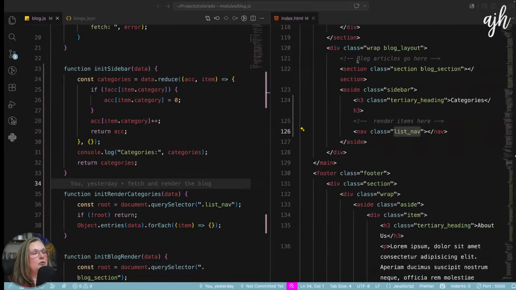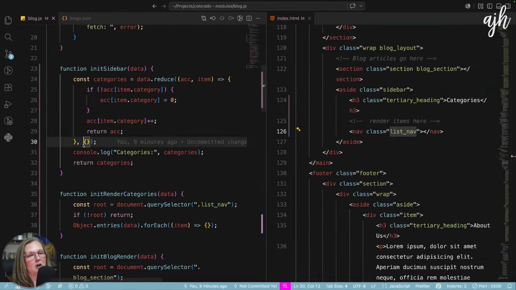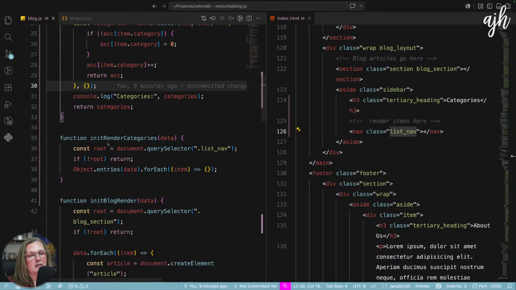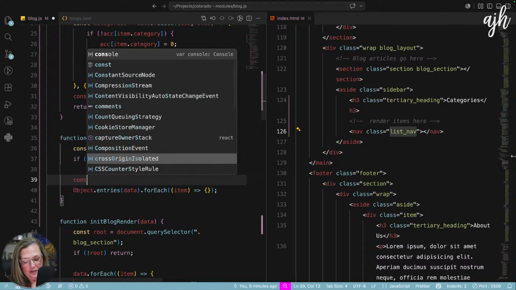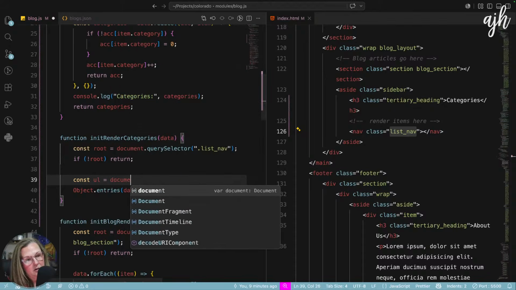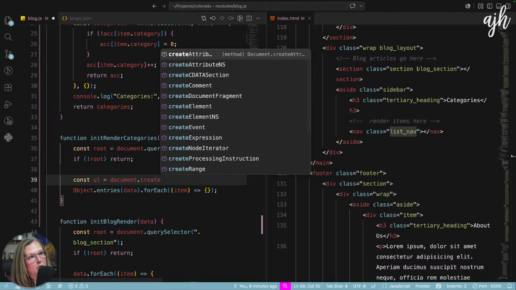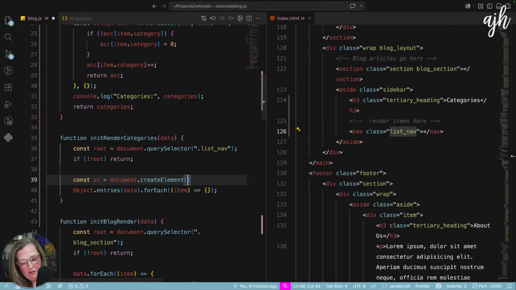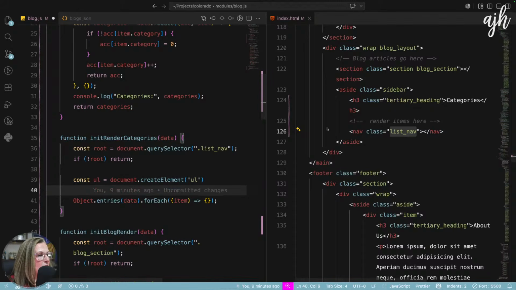Object entries. You need object entries because you're almost always returning an object with all your counted stuff, right? And you have to turn that into an array. So, okay. Next, let's get our UL, which is document create element, and it's going to be an unordered list. We don't need a class for that.